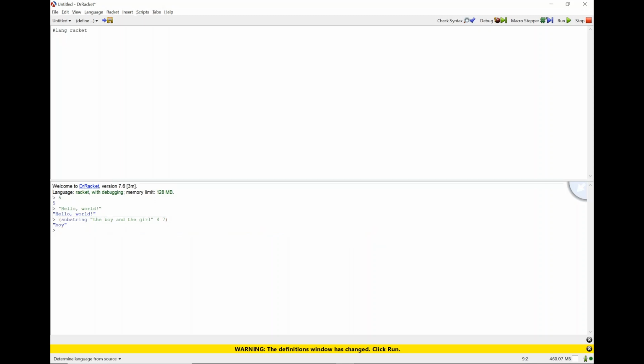Now let's go ahead and define our own function. We're going to write define, extract, str, and for the function body, we're going to write substring, str, 4, 7. So we're going to hit enter.